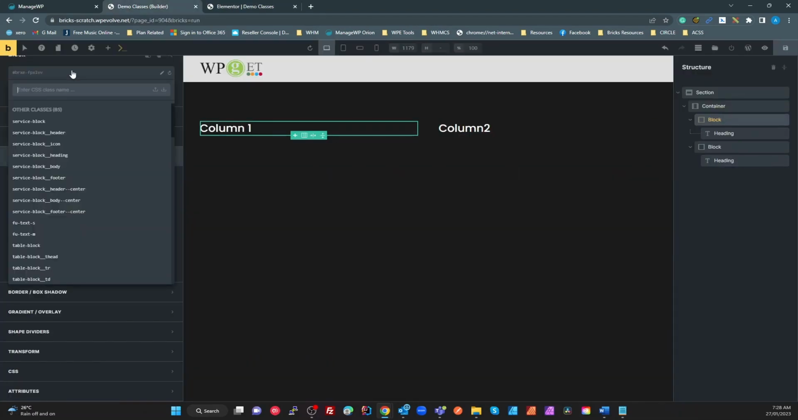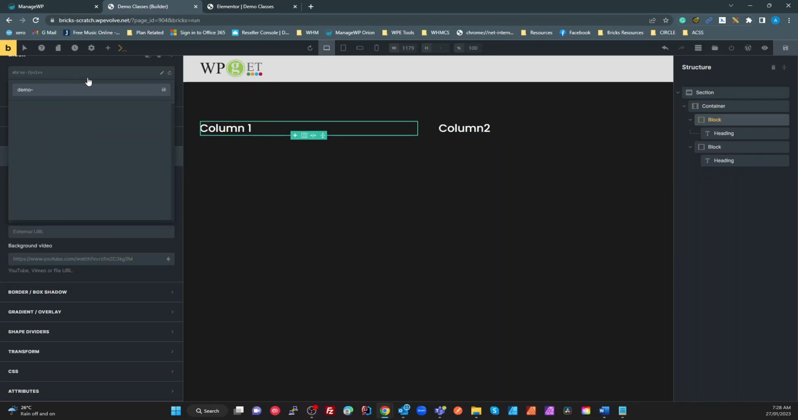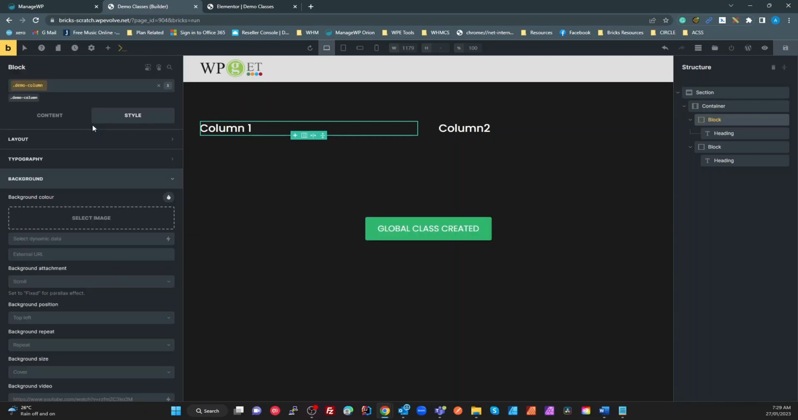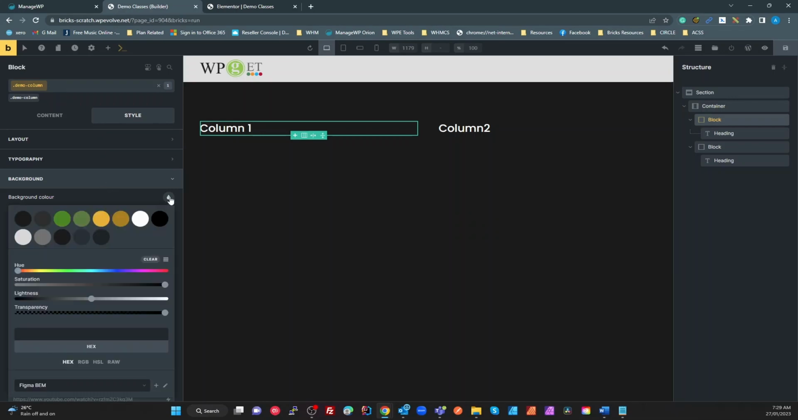I'm going to create a class. I'm going to call that demo column, for want of a better word. So in Bricks, basically up the top here in the class list, you just type in a class name, hit the enter key, and it creates a class in Bricks. Then what we do is we set our background color on that.